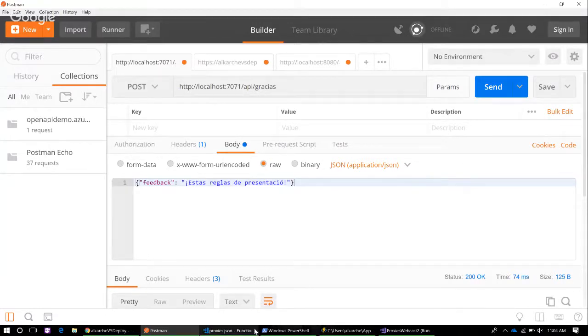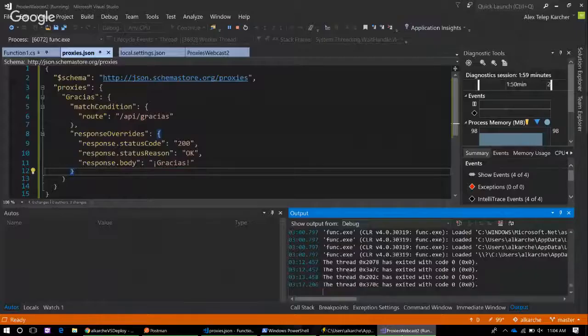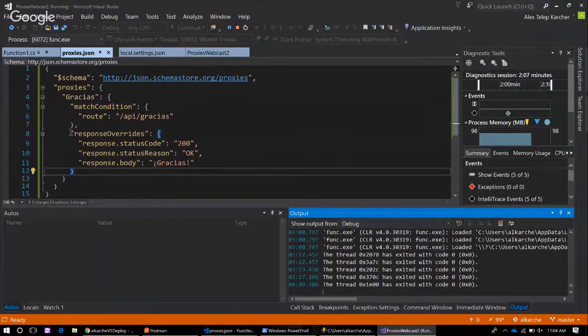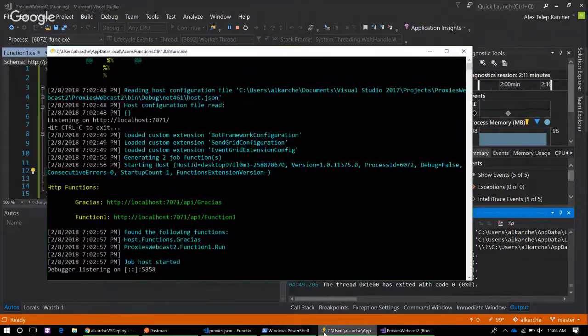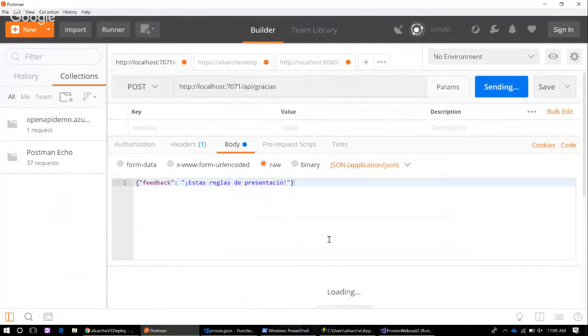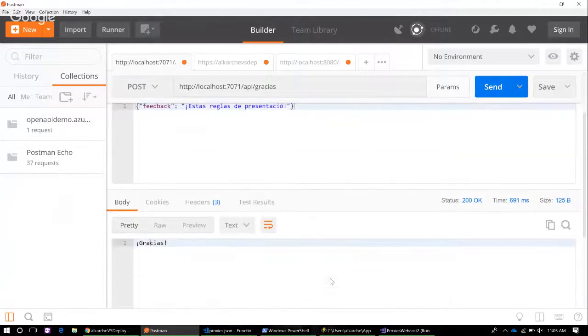That looks way better. Okay, so real quick for everybody that couldn't see, we have a local function in Visual Studio. I have a mock API here configured, as we can see, because there's no backend URI, just response overrides. I'm running it in the local functions runtime here. I get my URLs for both functions. And now I'm going to test this API in Postman. This is a really simple API. Well, it's a really simple mock API. It just returns gracias to every request.